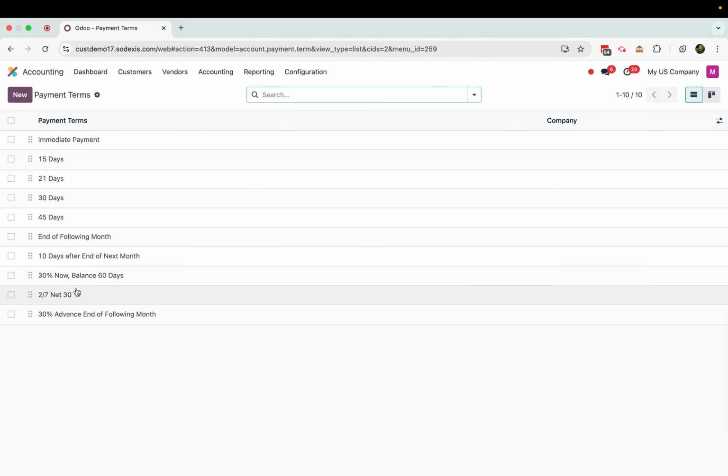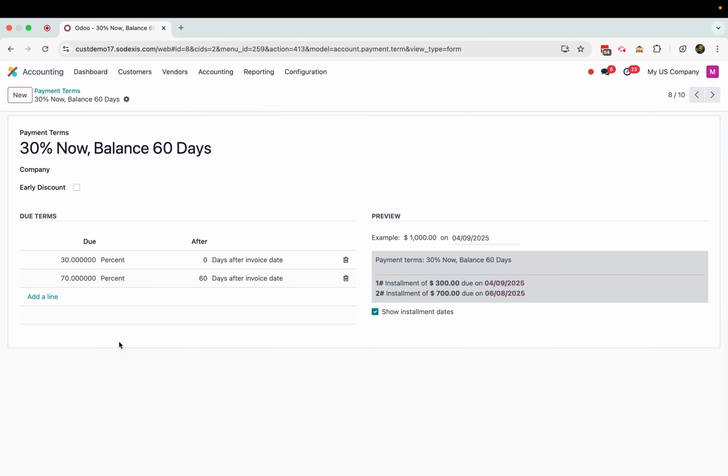Let's go back out and see one with installments on it. You can see in the due terms, I now have two lines where I specify that 30% is due on the invoice date, and then the rest of the balance is due 60 days after the invoice date. You can see here in the preview column that we now specify two different installments, one of $300 that's due on the day that we issue the invoice on April 9th, and then another with the 70% of the balance is due 2 months after that. Or sorry, 60 days after that, I should be specific.